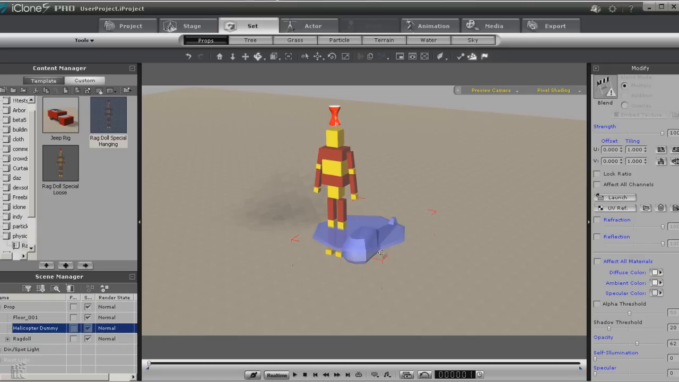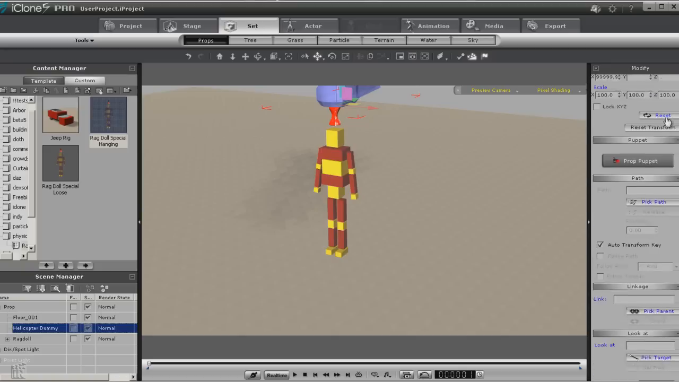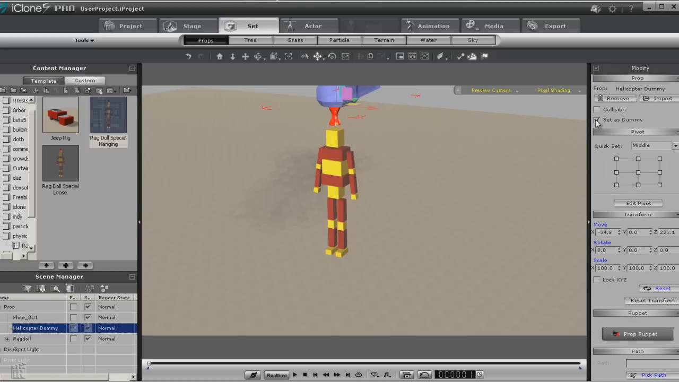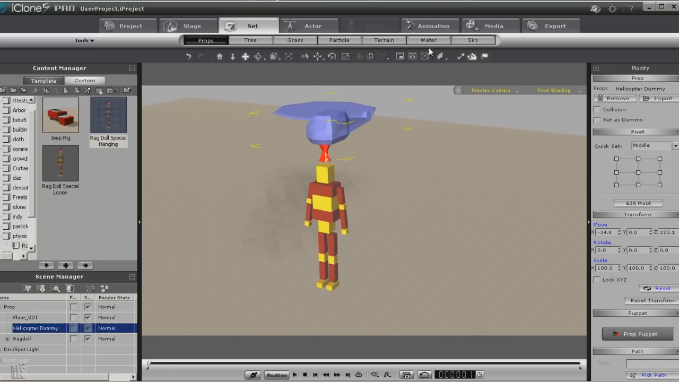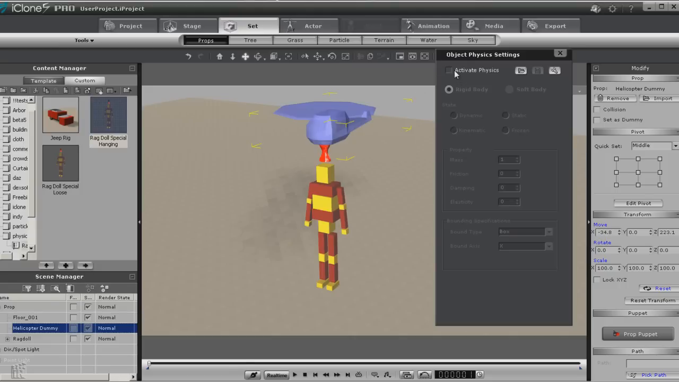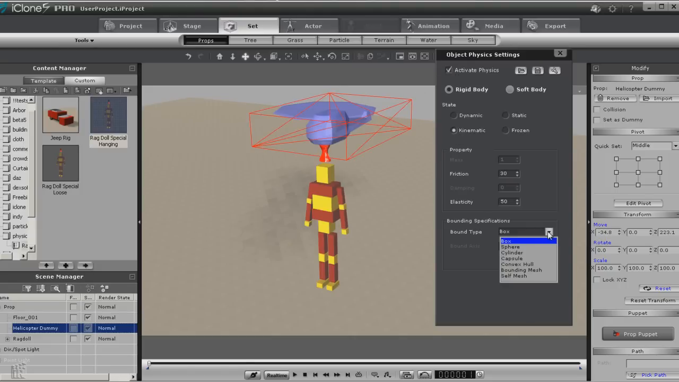Now let's work on our helicopter. Now we want to be able to see this helicopter as we're working throughout this tutorial. I'm going to be turning the dummies on and off, so I am going to uncheck Set as a Dummy so we can see the helicopter. We also need to turn this helicopter into a physics object, kinematic, and self-mesh.